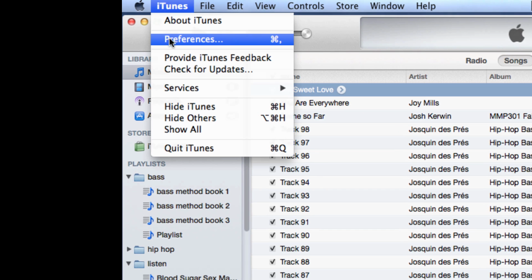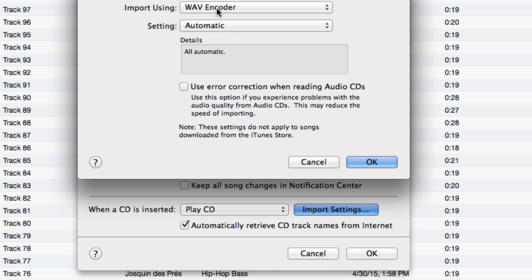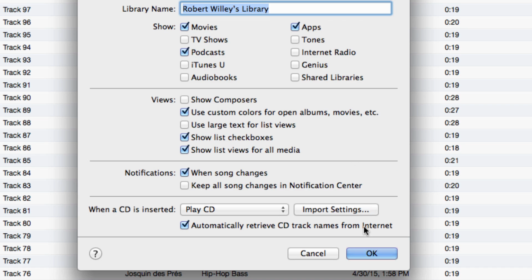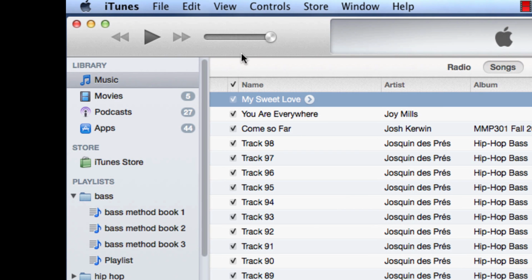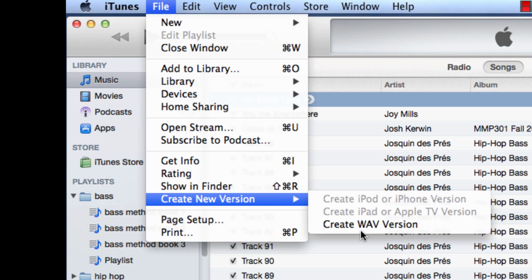When you import a song, iTunes is going to convert it to whatever format you have set under your preferences. So go to Preferences, and notice here, Import Settings. Right now I've got it set to WAV files. So whatever format my file is originally, when I bring it in, iTunes is going to convert it to a WAV file. If you go to File and then you say Create New Version, the only choice you're going to have is that one that was set in the preferences.